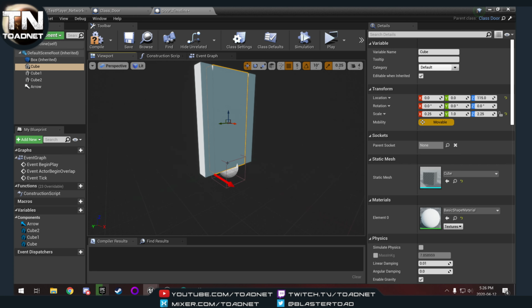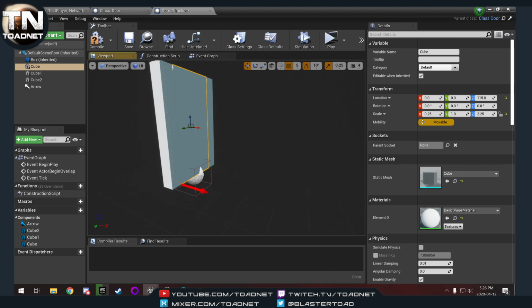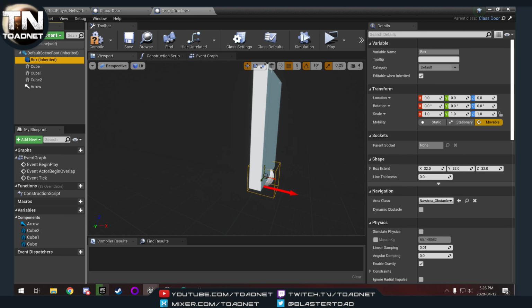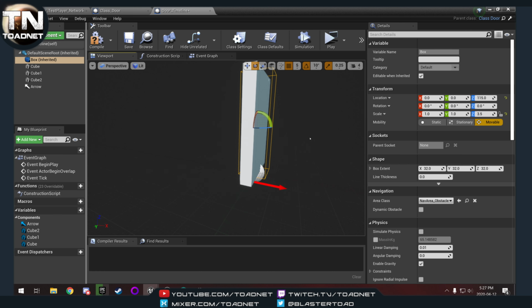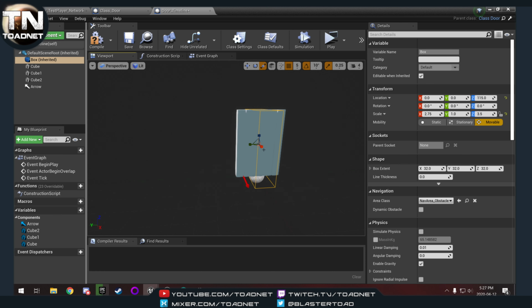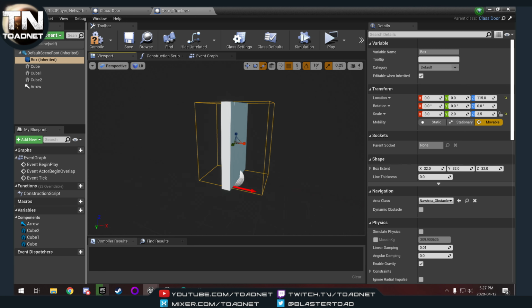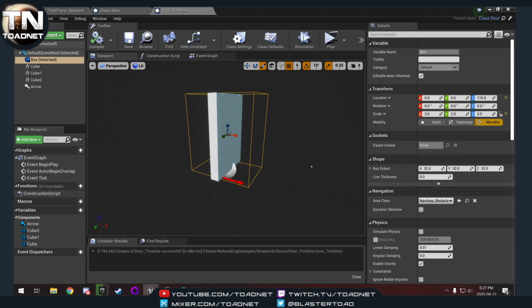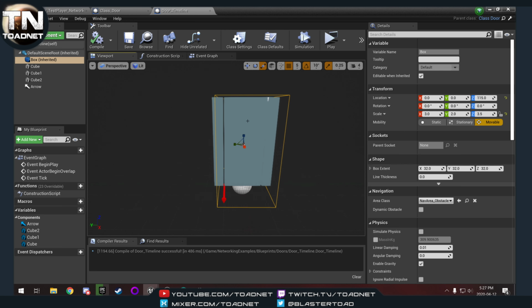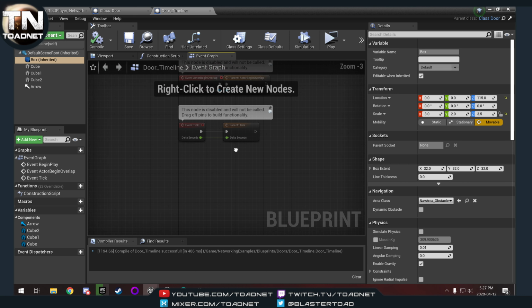And then setting up our box so that it is a better interact box for our door. Something like that. So if the player's within there, we'll be able to interact with the door. Cool. Now I'm going to go to the event graph.